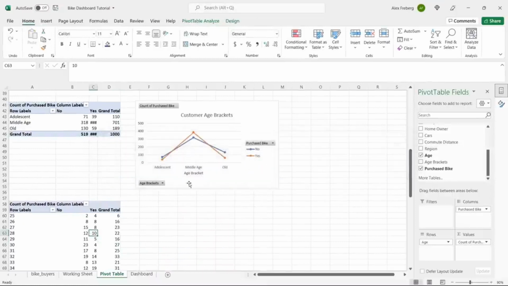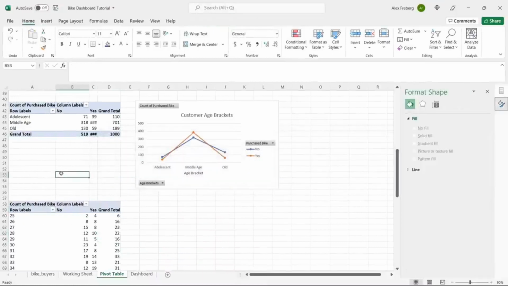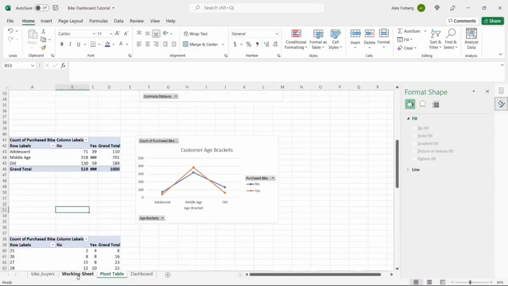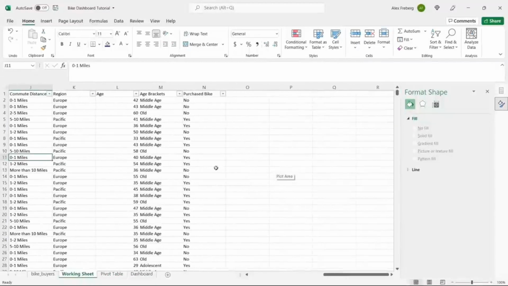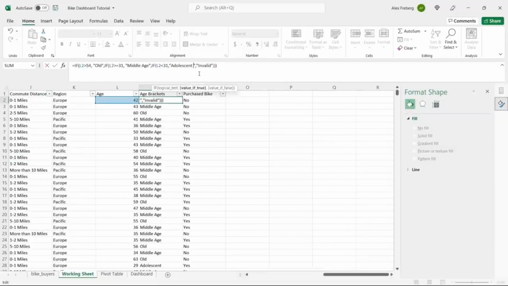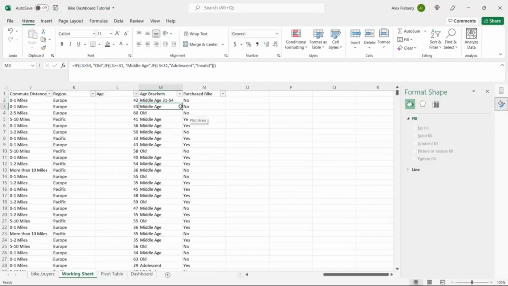Oh, whoops. So why don't we do that? Why don't we go back? Because I'm doing this on the fly. What am I doing? Whoops. And this is all calculated, but let's do adolescent 0 to 30. Let's do middle-aged 31 through 54, and then old 55 plus. Let's see if this breaks anything. I hope it doesn't.